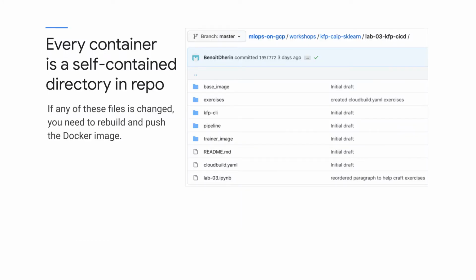So in theory, every container corresponds to a self-contained directory in a repository. When the code changes, we want this container to be rebuilt and pushed to the container registry automatically so that the new version is available for consumption in the production environment.